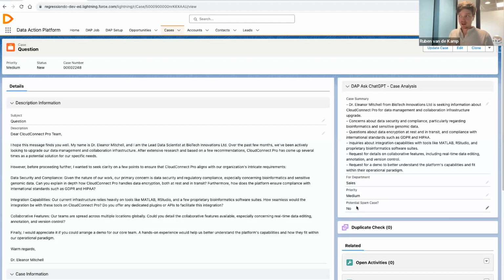So you can summarize tasks if you want to. You can do something with opportunities, whatever object you want to do an AI implementation on. Just to show you another example, I'm going to create another case.